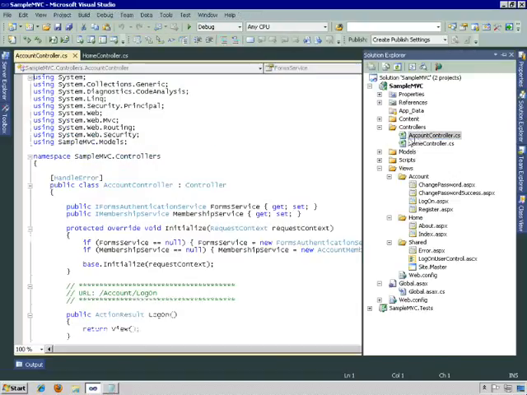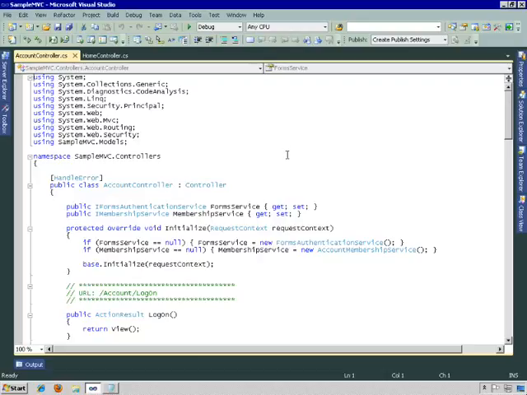Let's look at the account controller for something a little bit more complex. It has to handle authenticating users, logging them in and out, and registering users. It makes use of the ASP.NET membership services. And so most of the code is just interacting with different interfaces and objects that are provided by membership services.